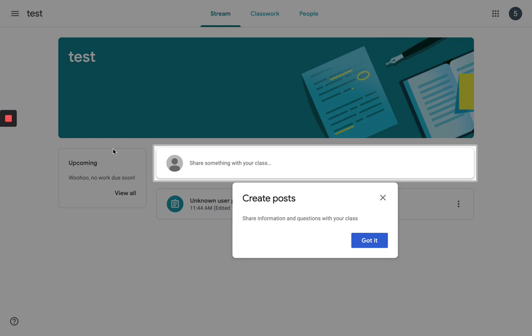So the first thing it shows me is how to create a post. And that is for you to be able to share information and questions with your classmates. So if you have a question about work or about school, you can put your question here and your classmates can comment. It is not somewhere for you to say, I'm bored, or what's everyone up to this weekend, or did anyone watch this TV show last night? It's not for you to socialise. It is for you to ask questions about your work.